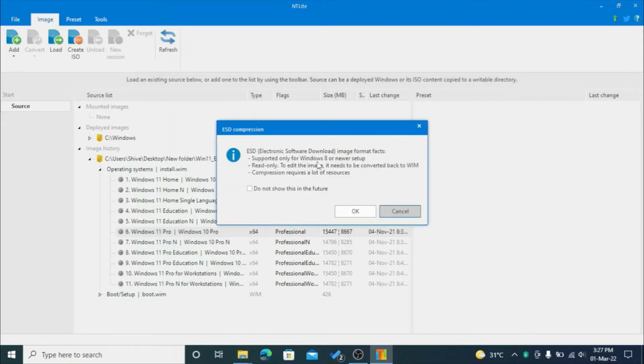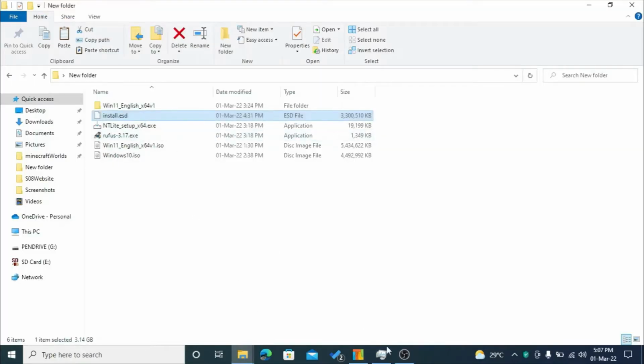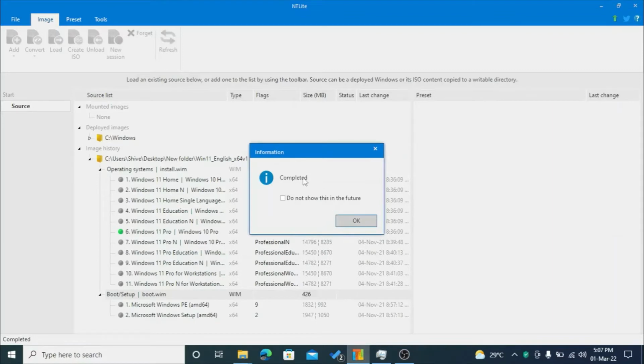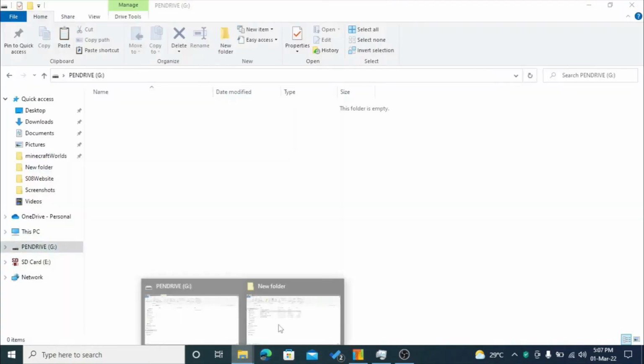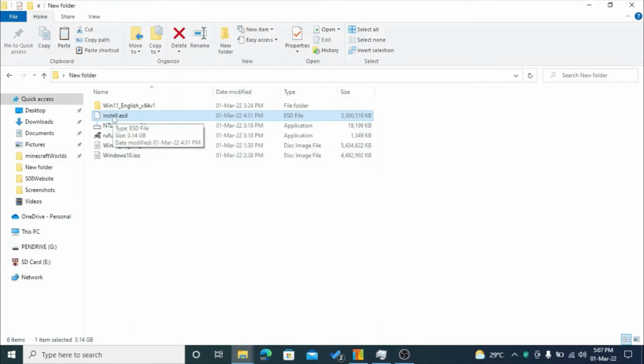Compression requires a lot of resources, so you just gotta click OK and then continue. I'll be back when this is done. The process is done. As you can see, it says it's completed. Just click OK, and now we have the install.esd file in here.